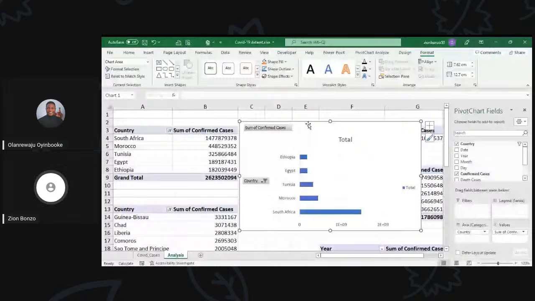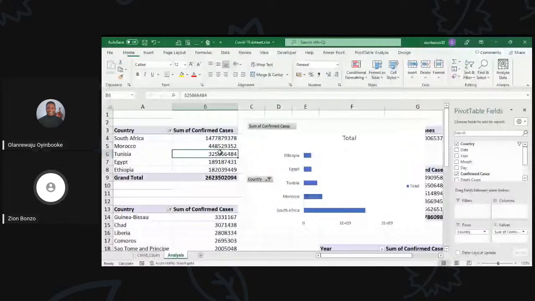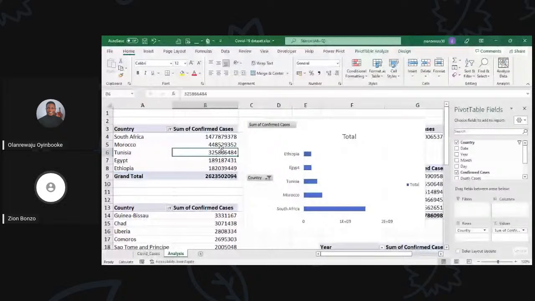But if you don't like the order that you have, this is showing in this order because we have sorted the data by ascending or by highest to lowest. So I want to resort this one. Go to our right, click on the data, the pivot table, then sort. Now do it from smallest to largest.